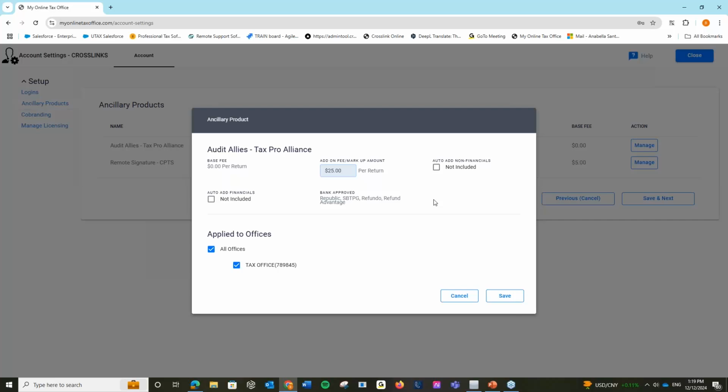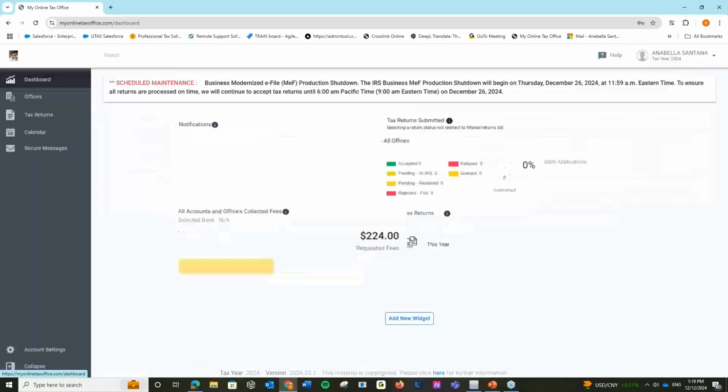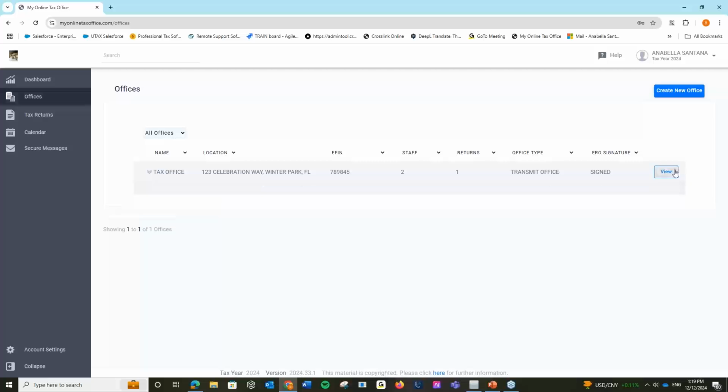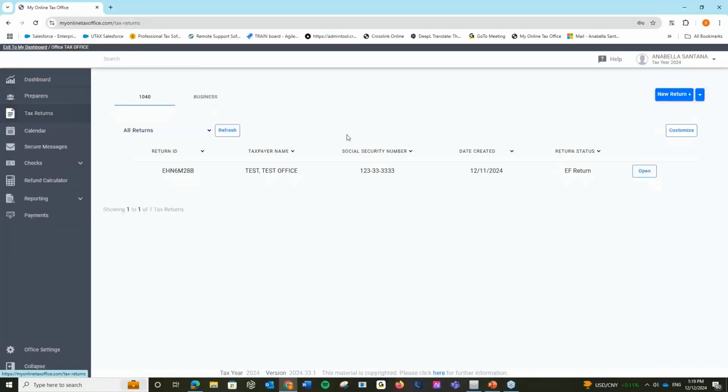Because this is a test office, it's not showing me my base fee because I'm not enrolled in any bank products. And I obviously don't offer services because I'm not a real office, but that would be how you mark that up to apply it to your billing. Okay. All right, let's go ahead and close out of here. I'm going to select my office again, and we're going to open up a return together.